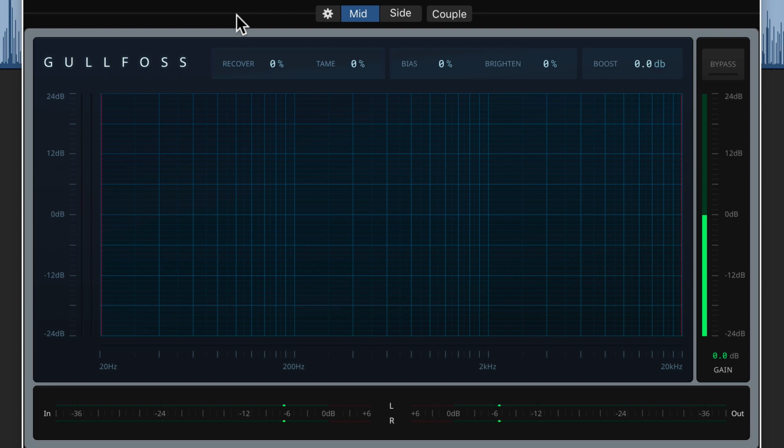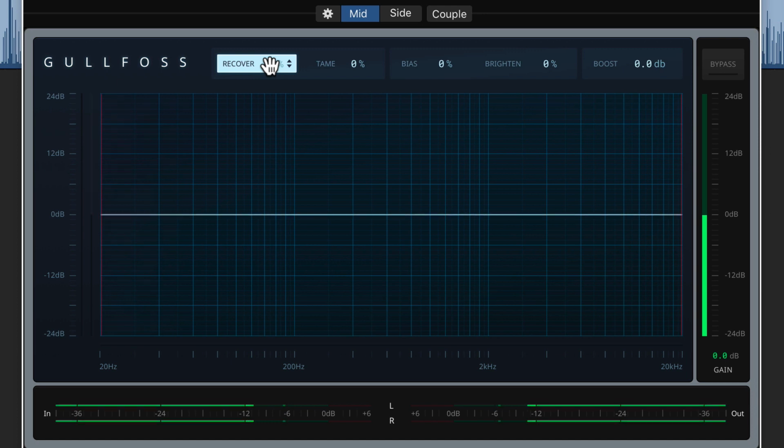I were to add a bass boost in stereo mode, it's going to add it to everything, the mid, the center, the sides, everything. So what I'm going to do is I'm going to pull up this recover parameter, and you'll see certain frequencies start to be added in.